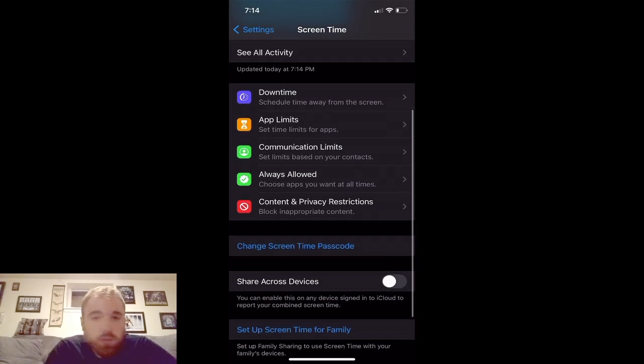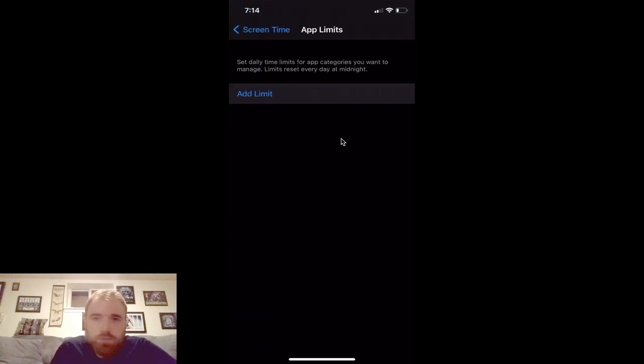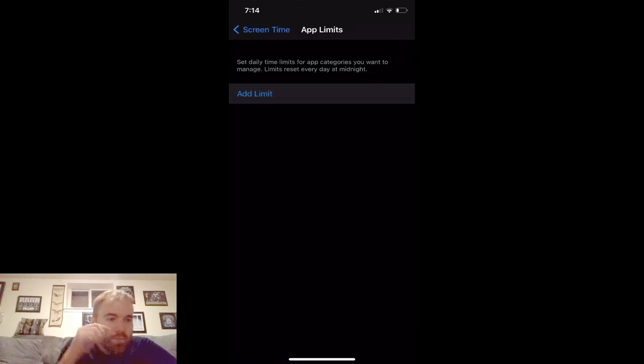screen time password set up, we're going to go to app limits, second one down here. And we're going to click on add limit. Set daily time limits for app categories you want to manage. Limits reset every day at midnight. So we'll go to add limit, put your passcode in.